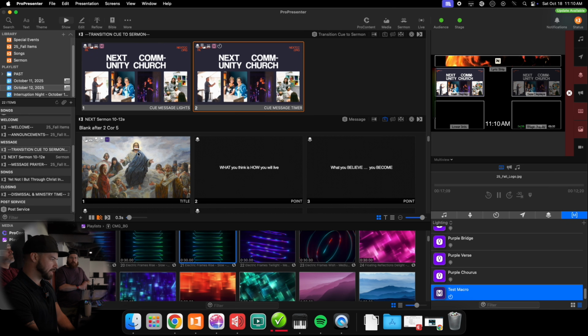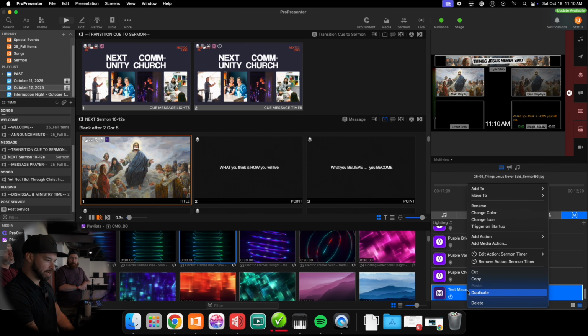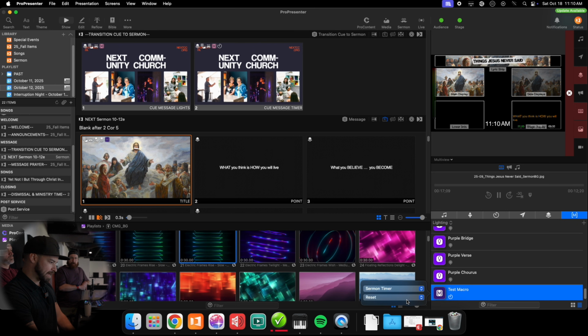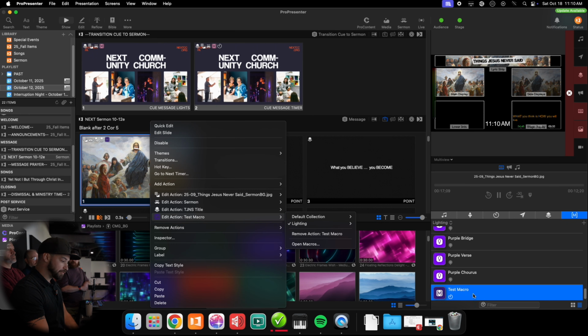So let's say it was running here. That'll reset it. Now, let's say rather than reset it, I wanted to start it. I can edit that action. Now, instead of reset, it's going to start. So now when I click on it, I haven't even had to move the macro. When I click on that, it starts my timer. So any action that you can do in ProPresenter, you can create a macro out of. You can do as many actions or as few actions as you want.